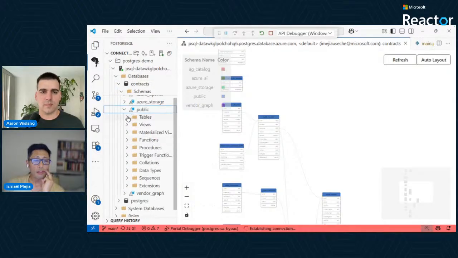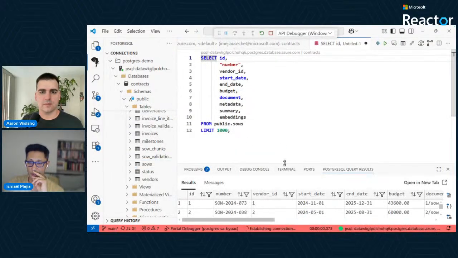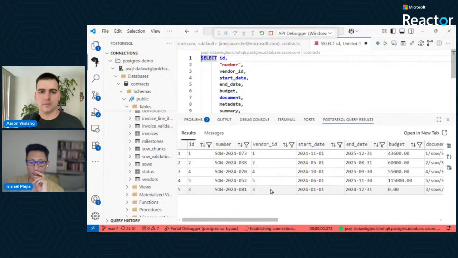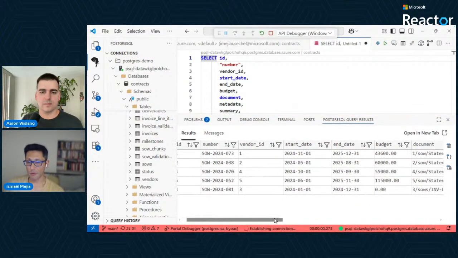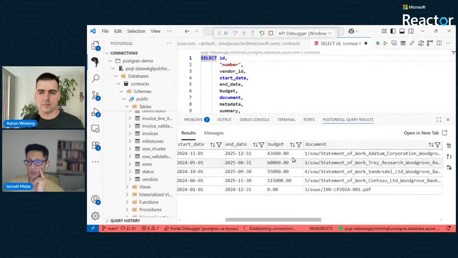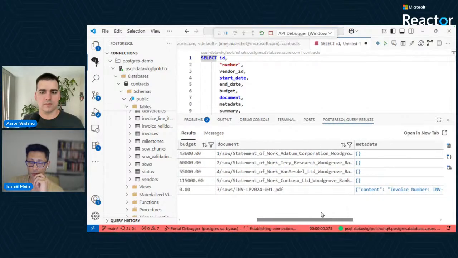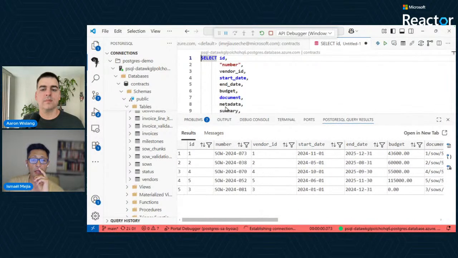So let's take a look at the tables. Let's take a look, for example, at the statements of our tables. And then we have something like this. So we have the IDs, the number, the vendor who produced it, the start date and end date, the budget numbers. All of this was extracted from the documents. So we're going to see this in action in a while.